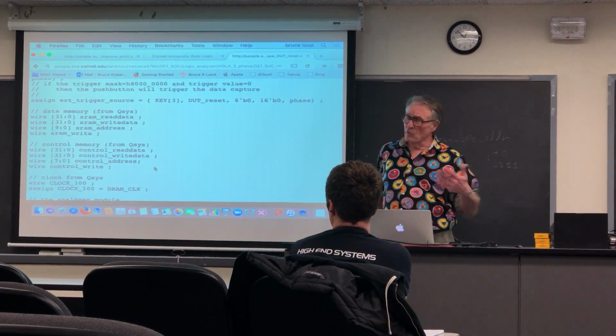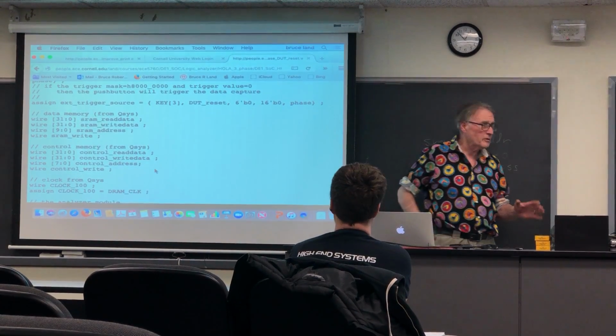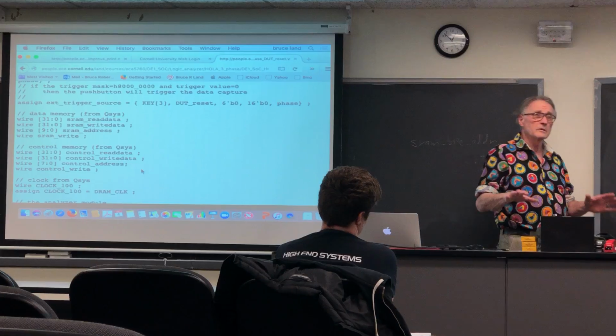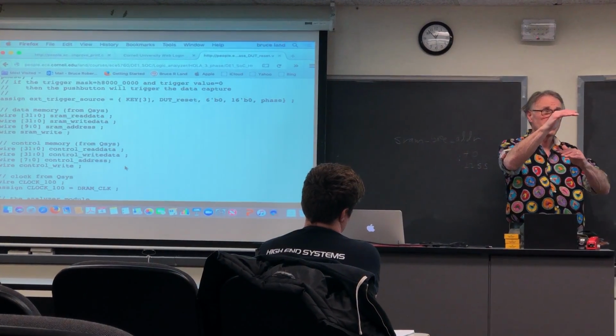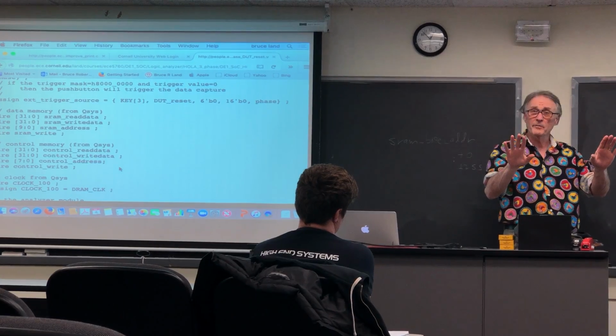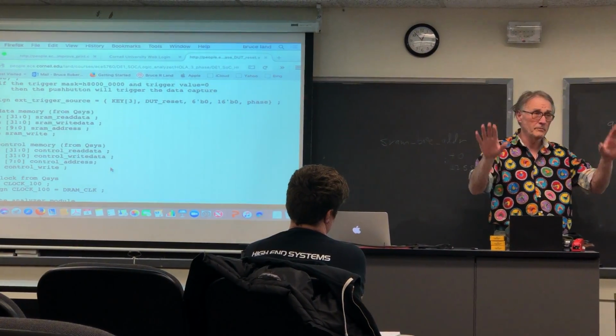Now there's a bunch of internal wiring that has to go on here, which you don't need to know about to use this. All you need to know is what I've just said, and that is that you insert your code for a device under test, you wire up the data input, you wire up the trigger input, done.